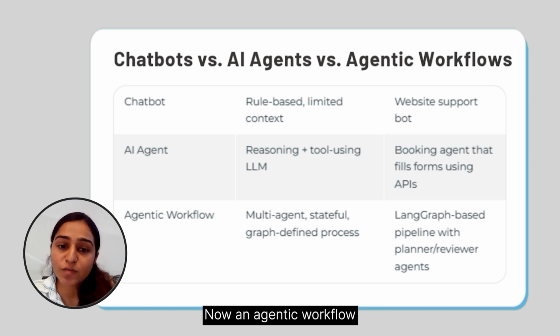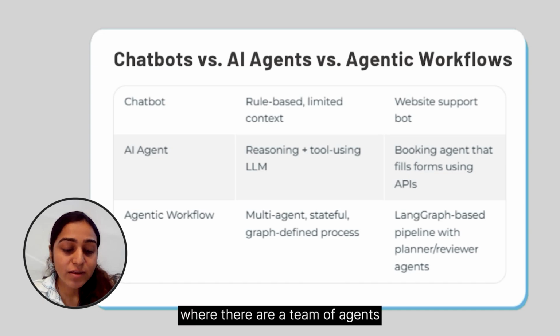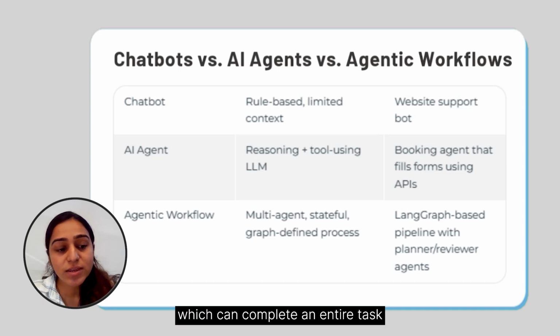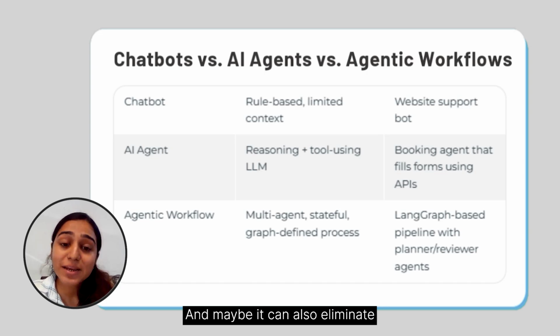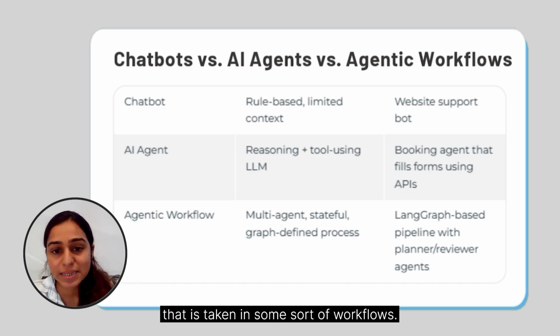Now, an agentic workflow is sort of a thing where there is a team of agents which can complete an entire task without any human intervention, and maybe it can also eliminate the entire manual effort that is taken in some sort of workflows.